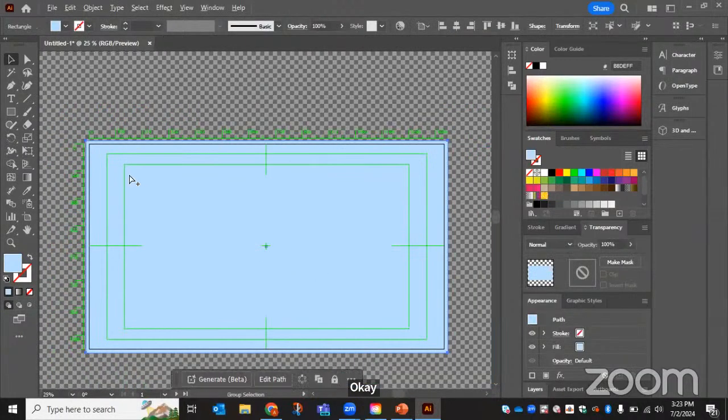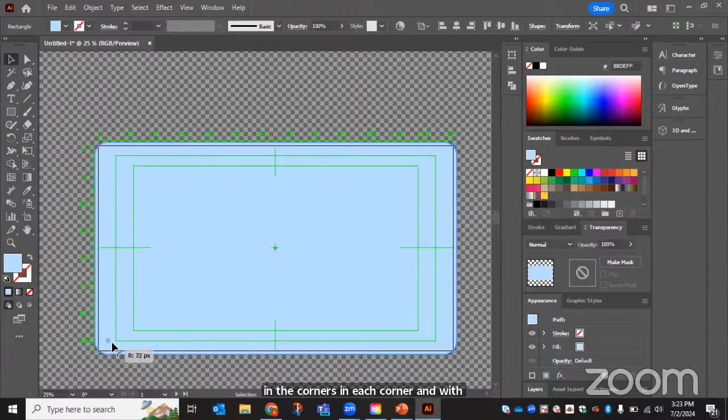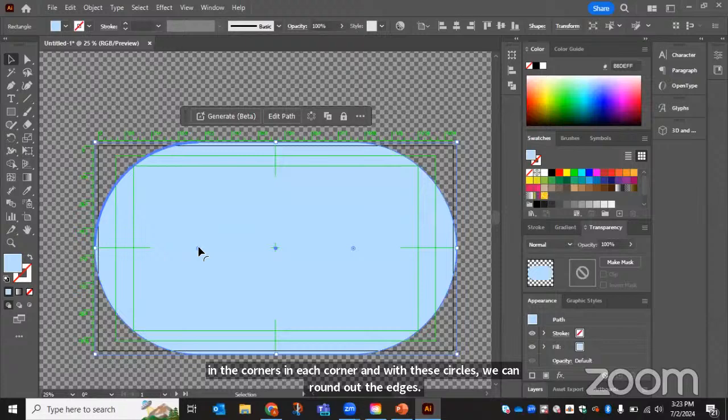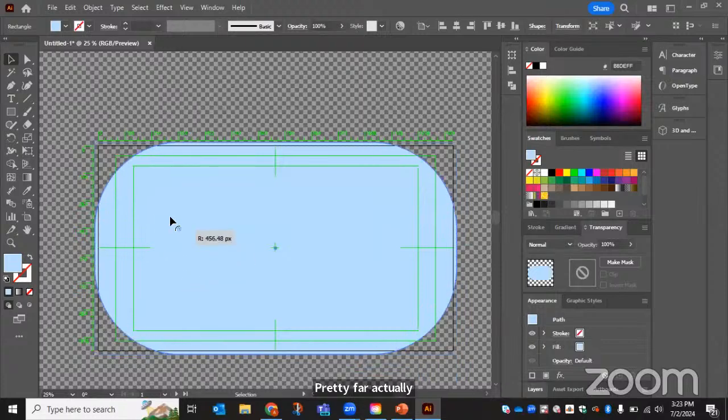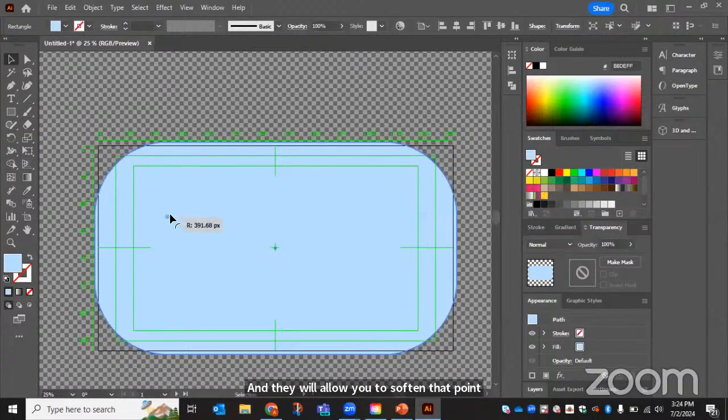Other things that we can do with the selection tool and our rectangle. You'll see these little circles in the corners, in each corner. And with these circles, we can round out the edges pretty far, actually. These circles appear pretty much anytime that you have a point in Illustrator. And they will allow you to soften that point and give it a round, smooth edge.